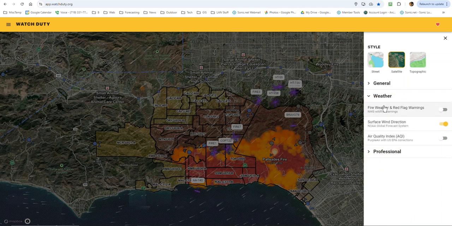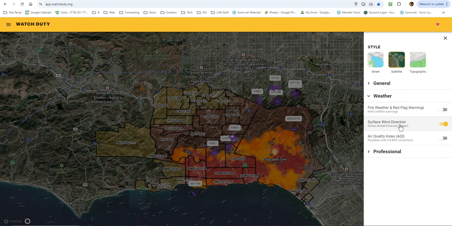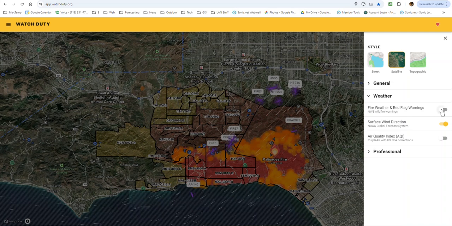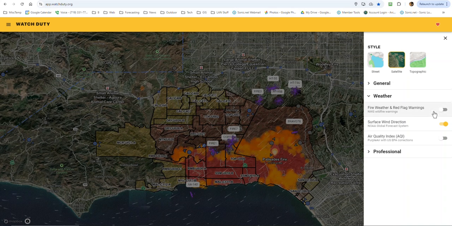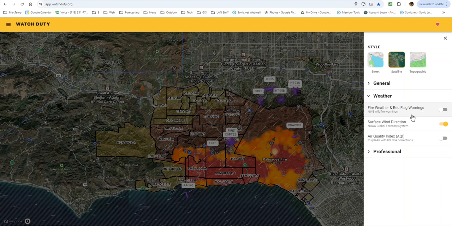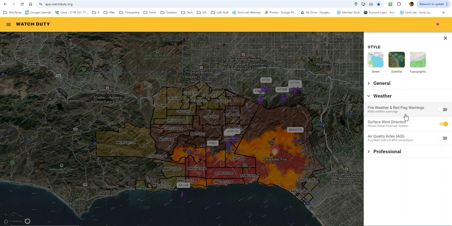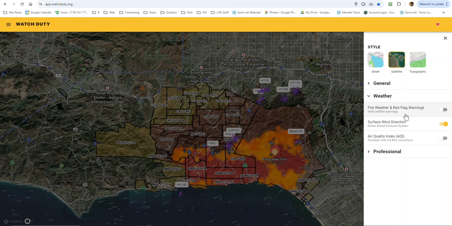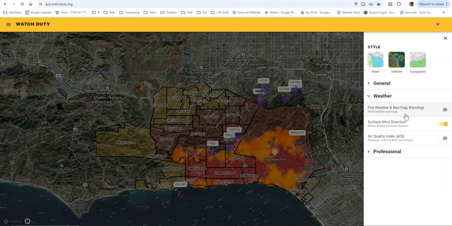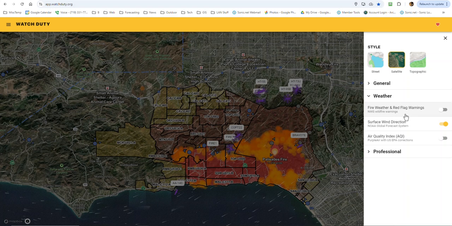And then you've got several choices for weather specific feature classes. You've got fire weather and red flag warnings, which I've turned off for the moment because a good rule in a map is just not to put too many competing colors and data on there. So always consider the main data that you want on there to make your point of what you're trying to say with your map. Don't clutter it up.